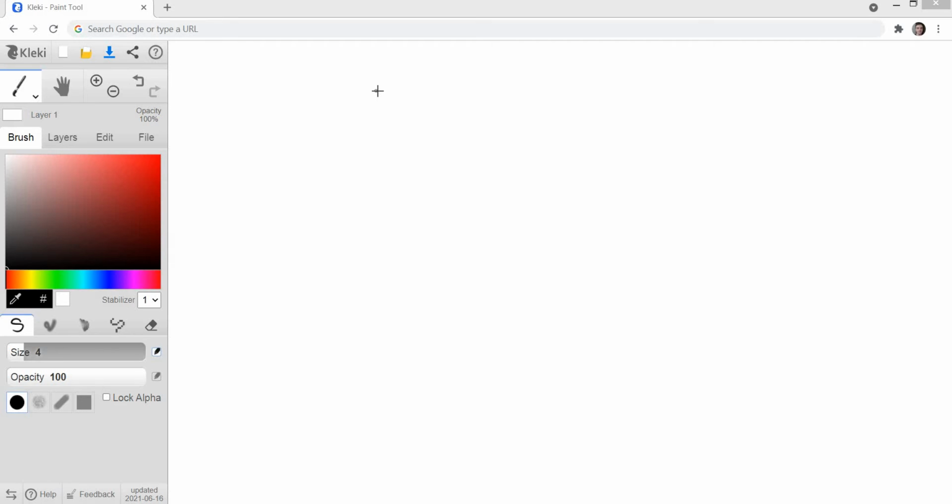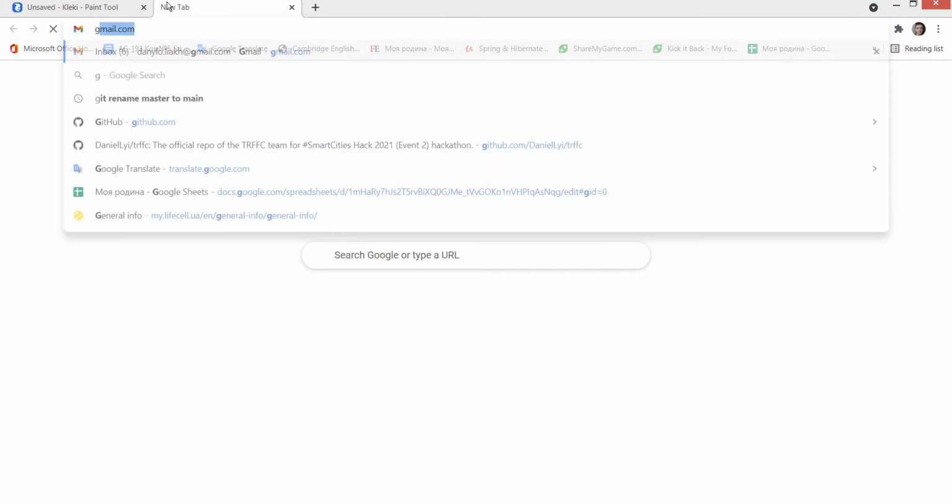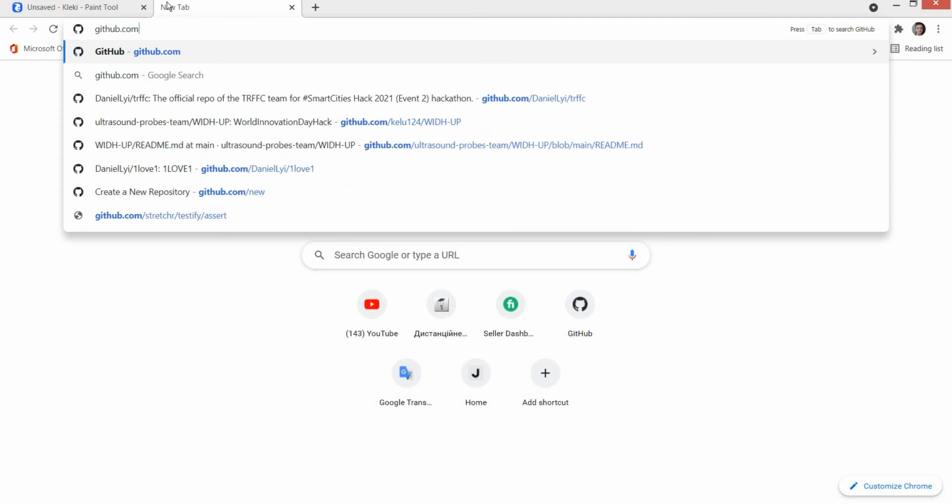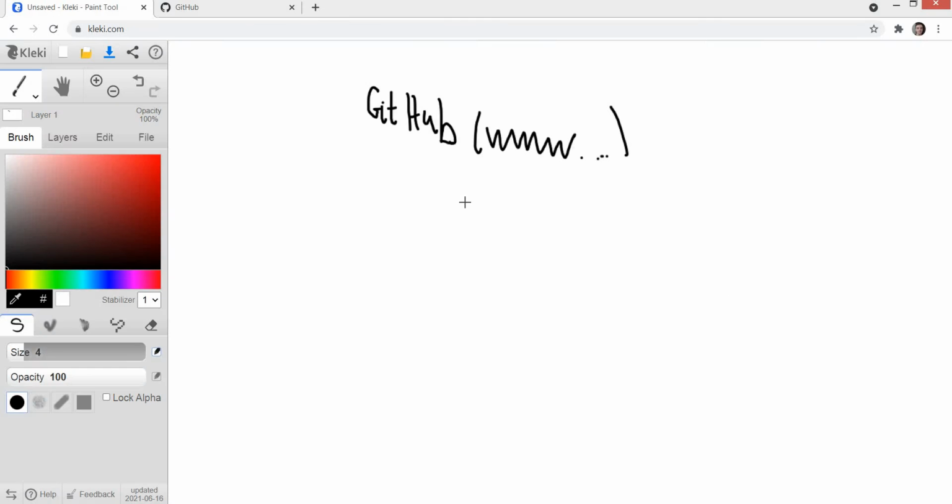So let's start with GitHub. GitHub, spelled G-I-T-H-U-B, it's kinda like a website, so think about it as a www.something website, because it is a website. We can go to github.com and it's a website. So GitHub is a website.